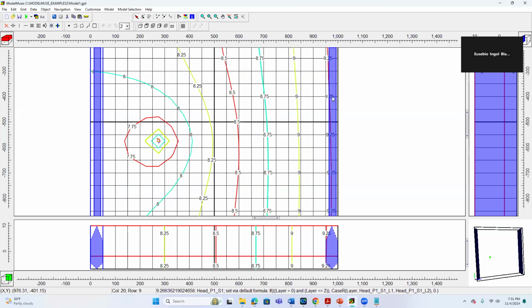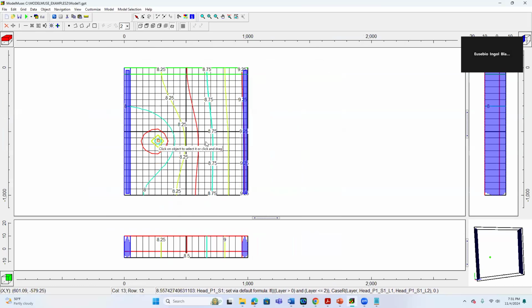For example, I think the head here was 10 meters, and the west boundary condition was 8 meters. Then how is it going to change? Look, if we put the well here, you can set up many wells in your system, for example 2, 3, 4 wells, 5, 10 wells, etc., to see how it changes your system.